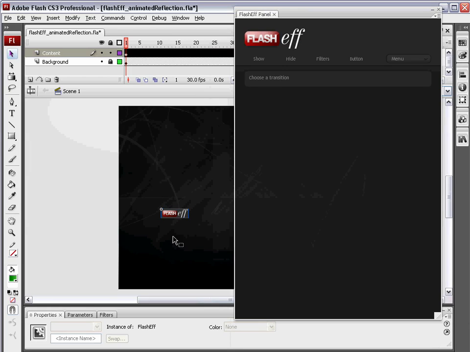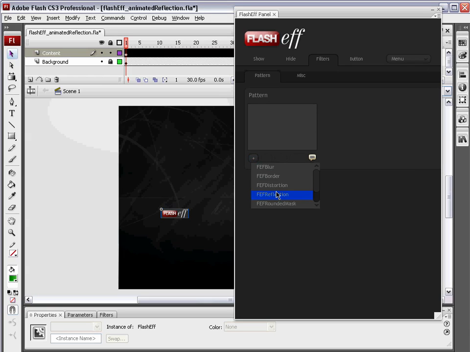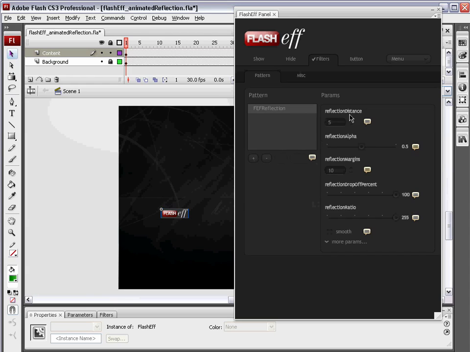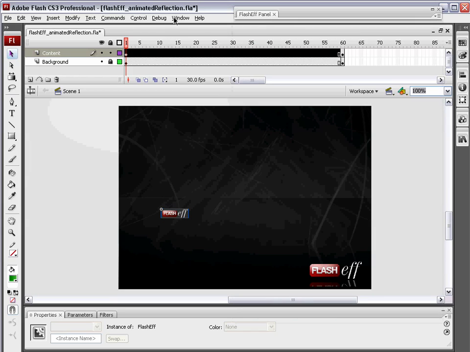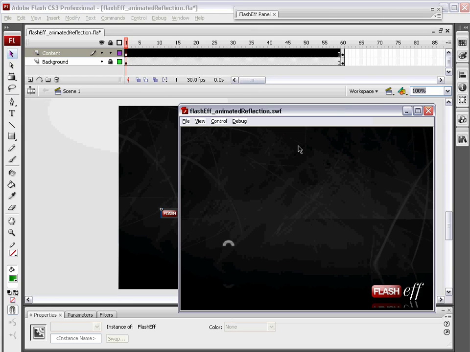You may have to log in, and then make sure you select that FlashEff component, and I'm going to go to the Filters tab. And the pattern I want to use is the FEF reflection. Now, if you have the premium version of this component, you also have the FEF water reflection, which is basically an animated version of the reflection. Choose the reflection, and we're going to set the distance to about 10. And the reflection alpha can stay at 0.5. Reflection drop-off percentage, I want to reduce this to about 70. That is simply, at what point would you like the reflection to be completely disappeared? And I want it to be completely disappeared about 70% of the way down. And that's about it. Let's go Control, Test Movie and check it out.